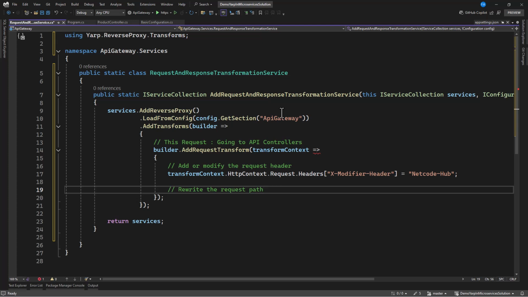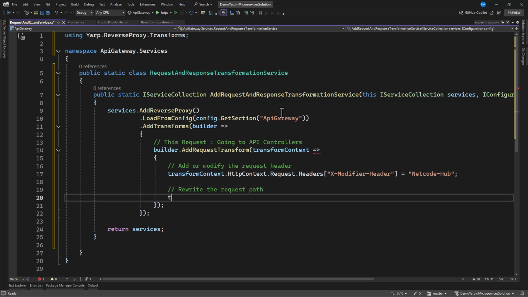And now since it is going to enter the controller, as soon as we rewrite the path, when it gets to the controller, it goes to the path which has been rewritten here, not the one the client sent. So it's very powerful. So we can say the same, TransformContext.HttpContext.Request, not the response, the request.